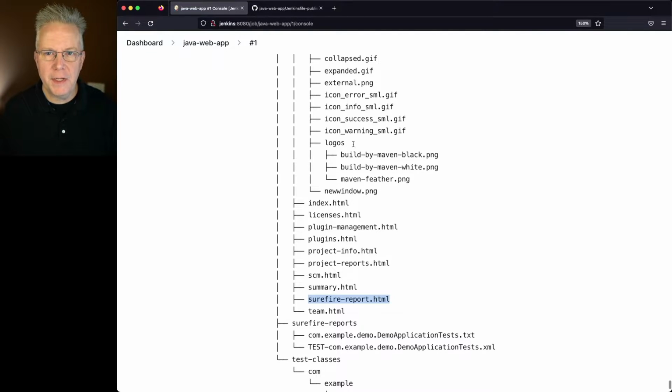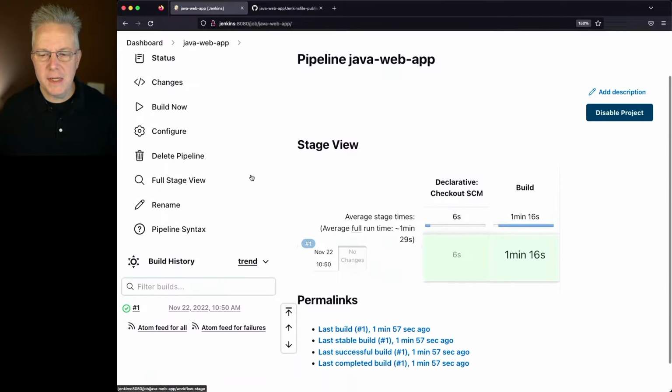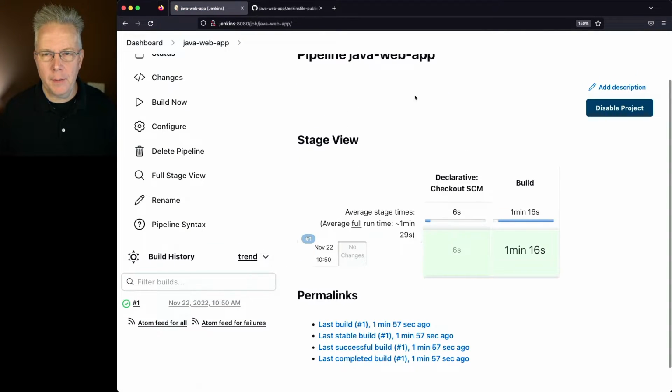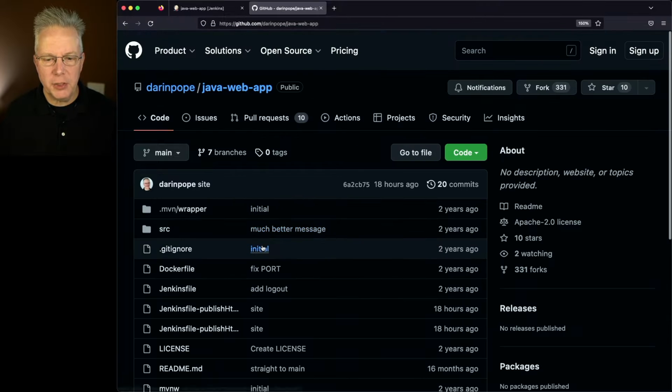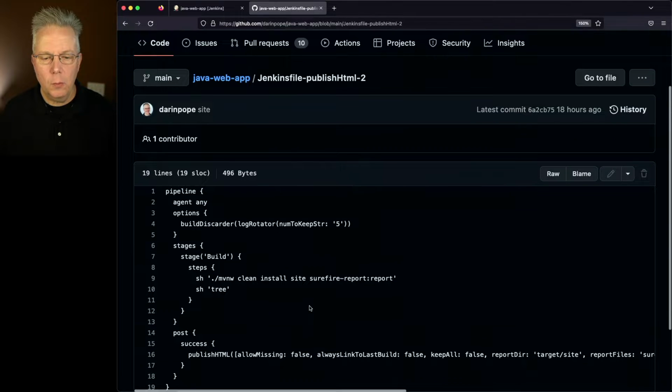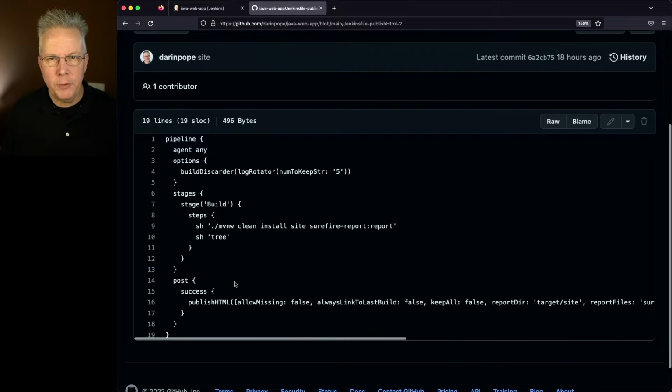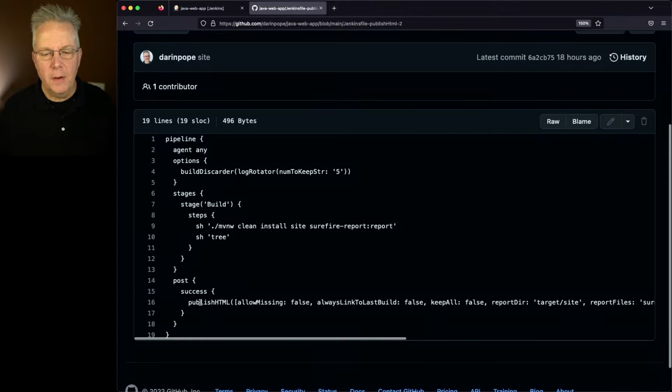Now let's go over and take a look at the output from this job. What we're going to see is nothing's really changed from a standard way of looking at jobs. So let's go back into our sample repository, and let's take a look at Jenkinsfile publish-HTML-2. What we're going to see here is we've added in a post section on success for publishHTML and a lot of parameters that are here. Now, let's go and figure out what these parameters really mean.